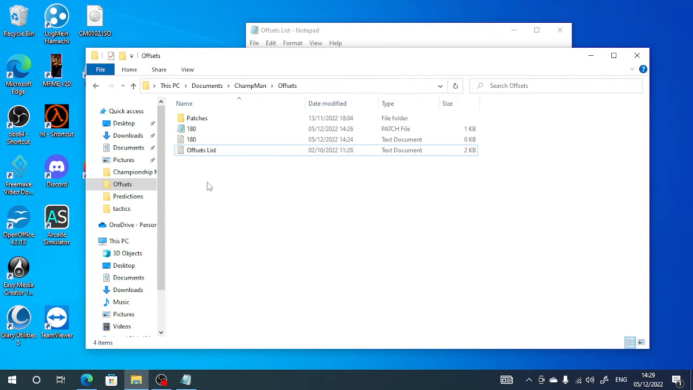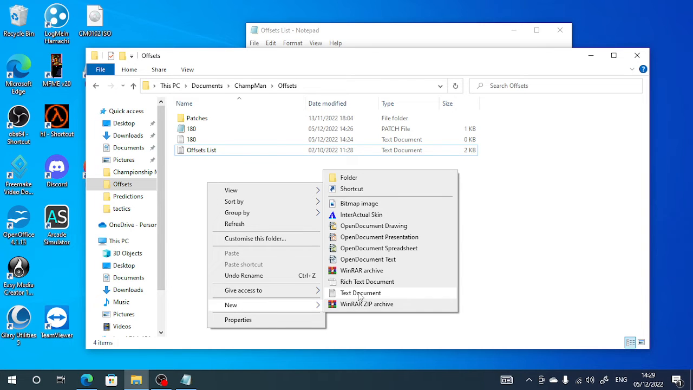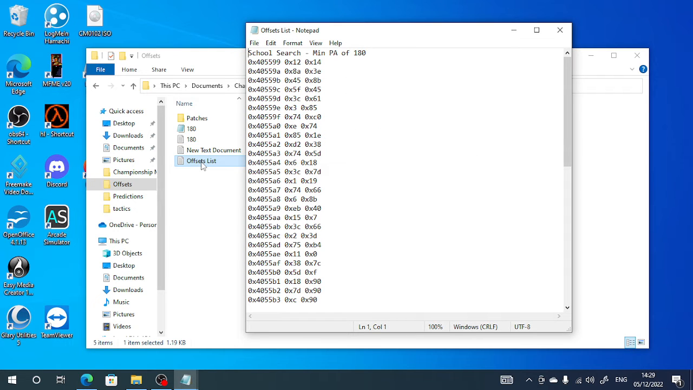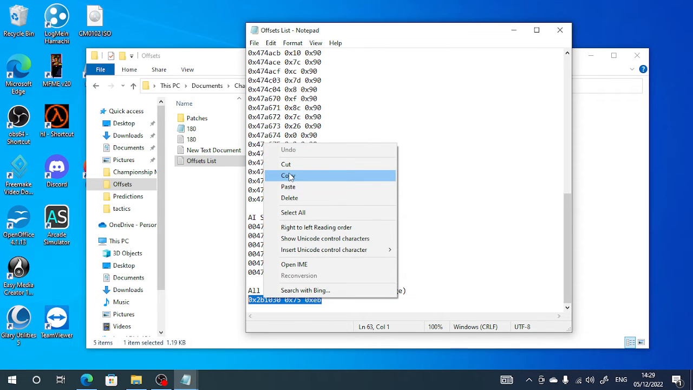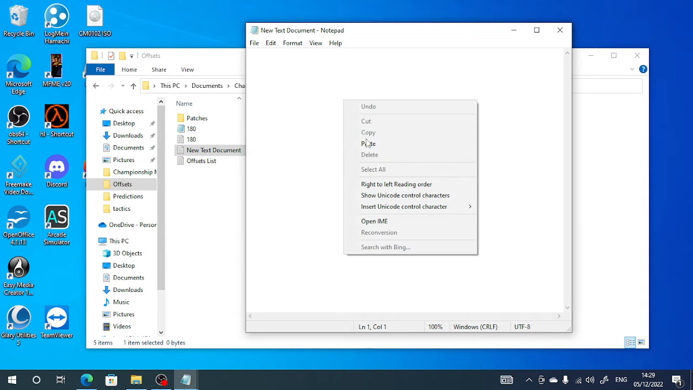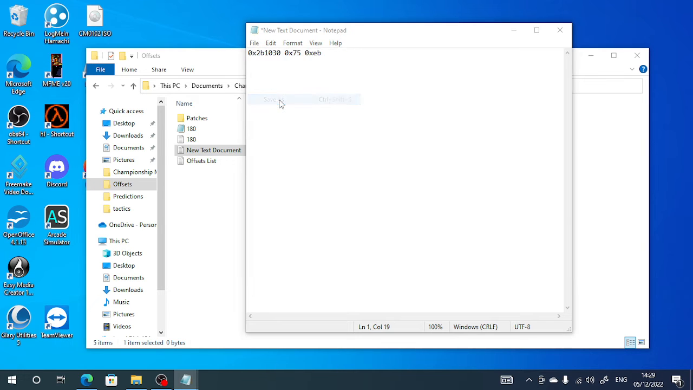So what we'll do is that again. Remember what I said, we just create a Word document. Open up the offsets where you get them, because you can copy them from the website if you wish. So let's hypothetically say we're going to do all jobs together. Literally just copy it. Go to our new document, paste it. But remember what I said, don't just save, go save as.